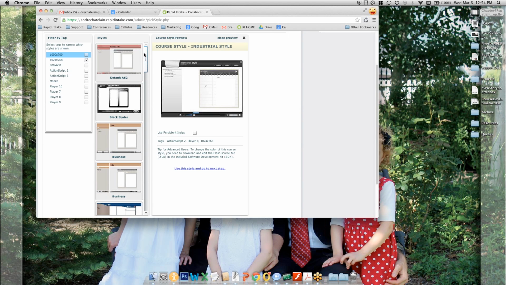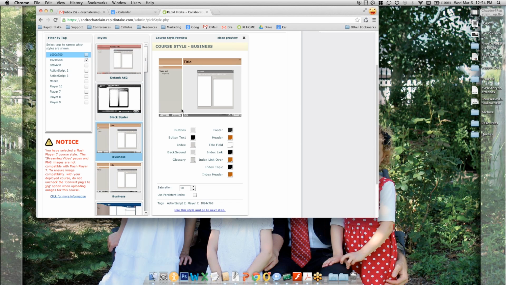So that's one of the things that's nice about Rapid Intake: depending on what level of capability you have, we will allow you to customize and change a lot of things and add a lot of things. But we've got it set up so that if you're not a programmer or don't have access to a programmer, there is still some basic level of customization that you can play with.